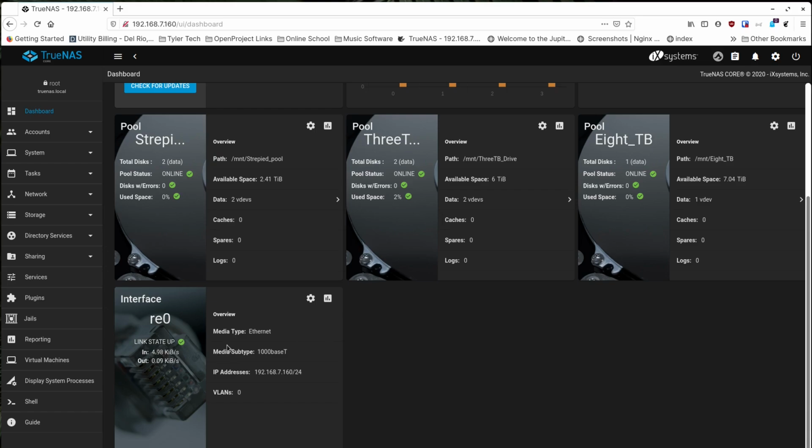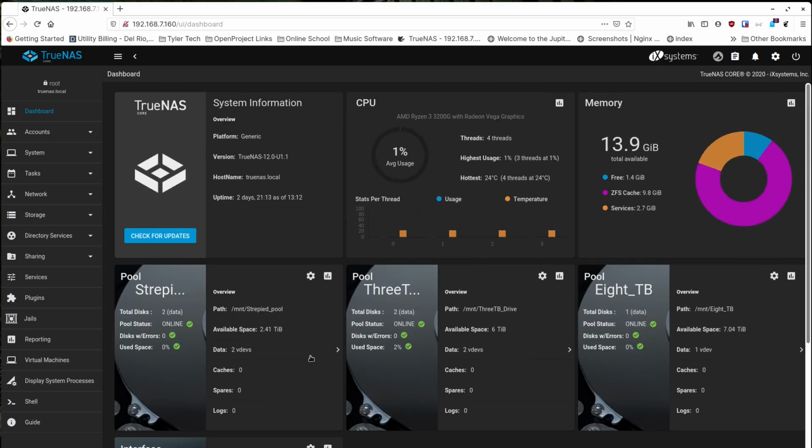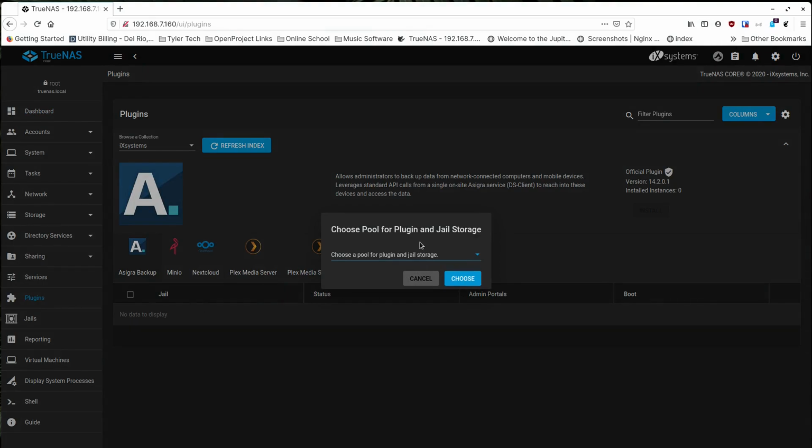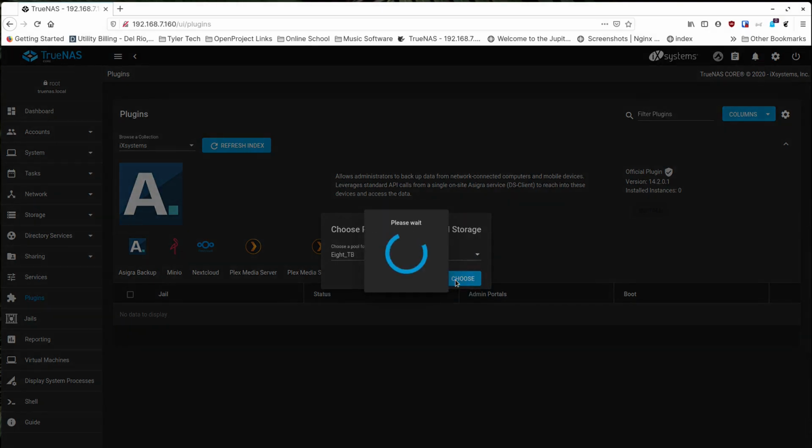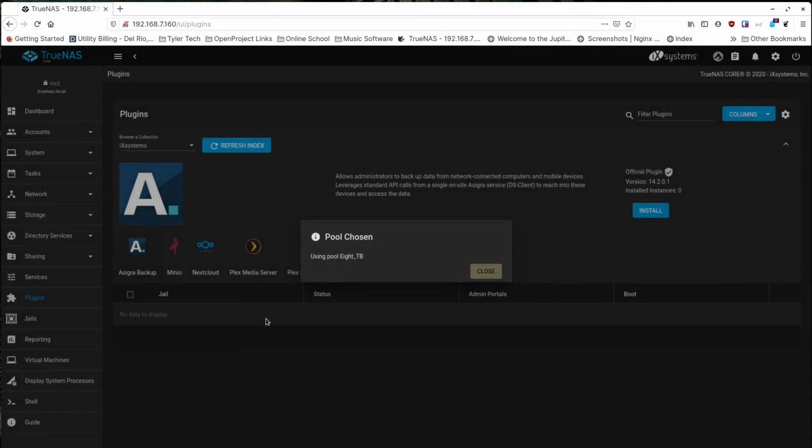So if you've got more than one NIC, you'll see more than one of those in here. So it's a nice little dashboard. What we're going to do is go down and click on the plugins section. The first time you do this, it's going to pop up and ask what pool you want to set up for your plugin and jail storage? For me, I'm going to use this 8 terabyte pool here, and I'm going to click choose, and we'll let it run through its thing.